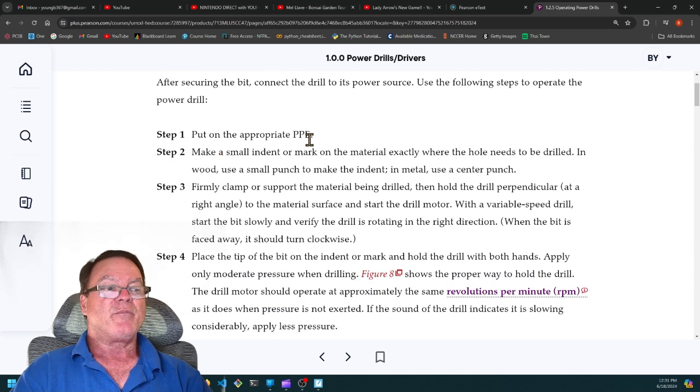1.2.5 Operating Power Drills. Put on the appropriate personal protective equipment, including eye safety and shoes. Make a small indent or mark on the material exactly where the hole needs to be drilled. Firmly clamp or support the material being drilled, then hold the drill perpendicular at a right angle to the material surface and start the drill.